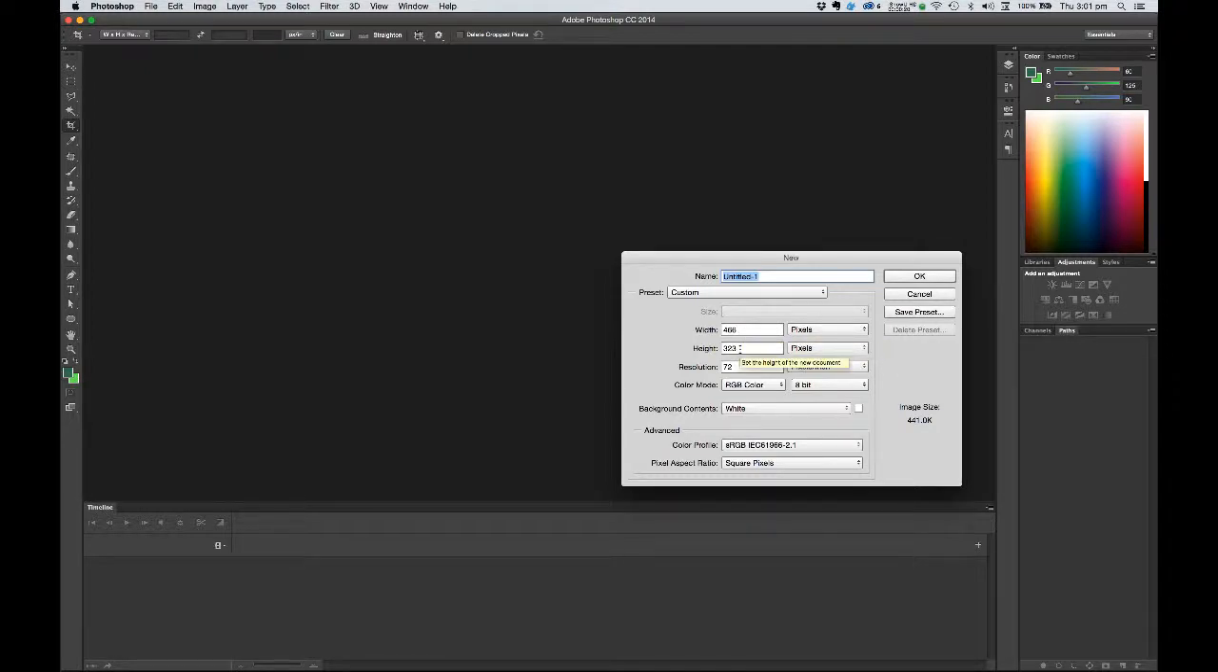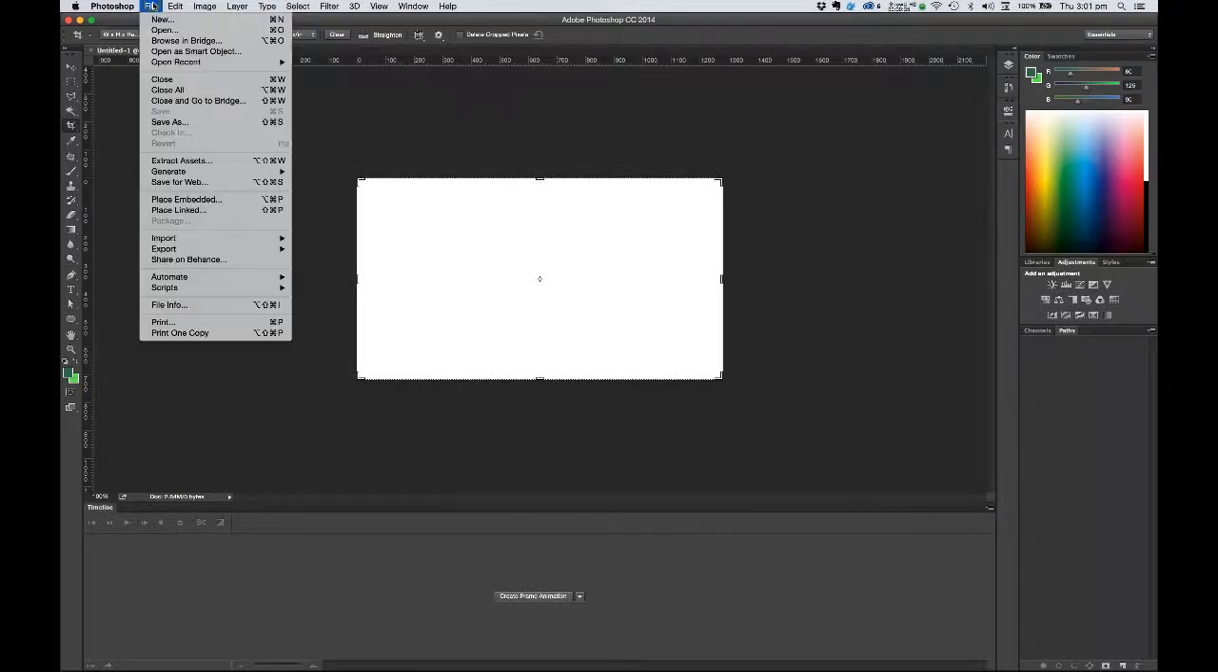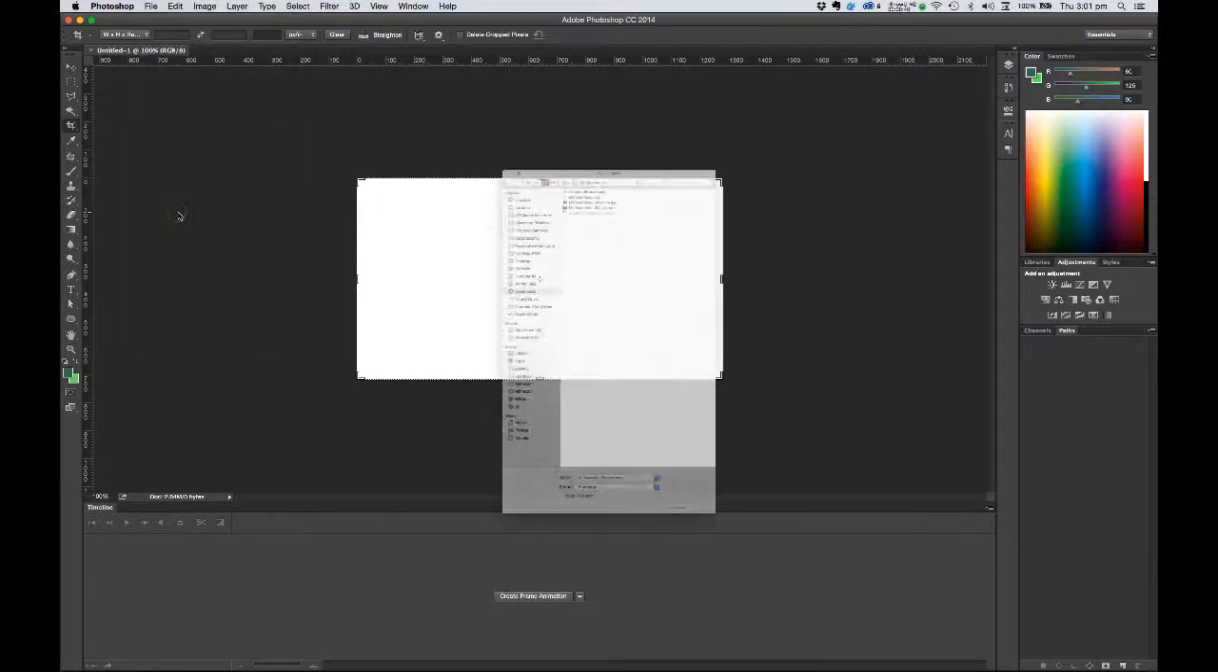What size do you want it? 1280. Oh, let's do that. 1280 by 720. Marvellous. Okay, so in this new document, we're going to use the file menu. Place embedded or place linked, doesn't matter. We'll go place linked just for speed.